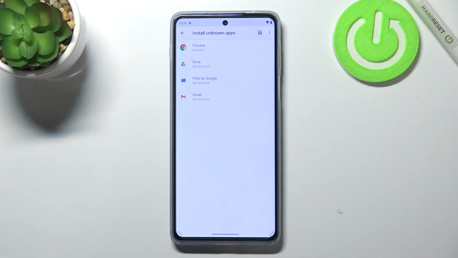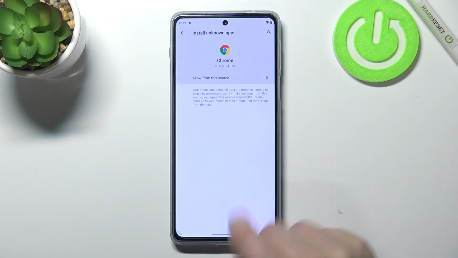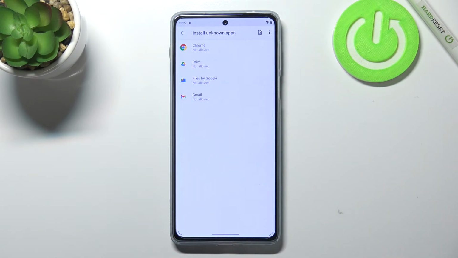So all you have to do is to simply tap on it and tap on the switcher. If you want to, you can always turn off the permission. Just tap on it, in my case Chrome, and tap on the switcher again. And after getting back, you can see that the Chrome is not allowed to install anything.